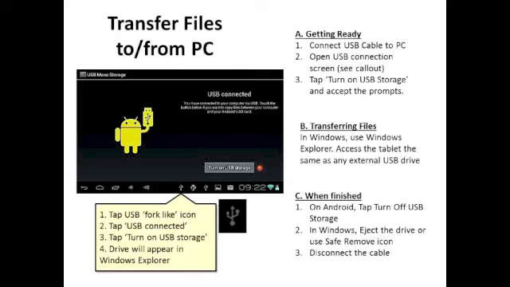And that tells Windows that, yes, Windows can look at the files that are on your tablet. So once you do that, once you click on that Turn on USB Storage, then the tablet will appear in Windows Explorer exactly the same way as a USB stick or an SD card appears in your computer. Right? It just appears there, and away you go, and you can happily transfer files between the two.